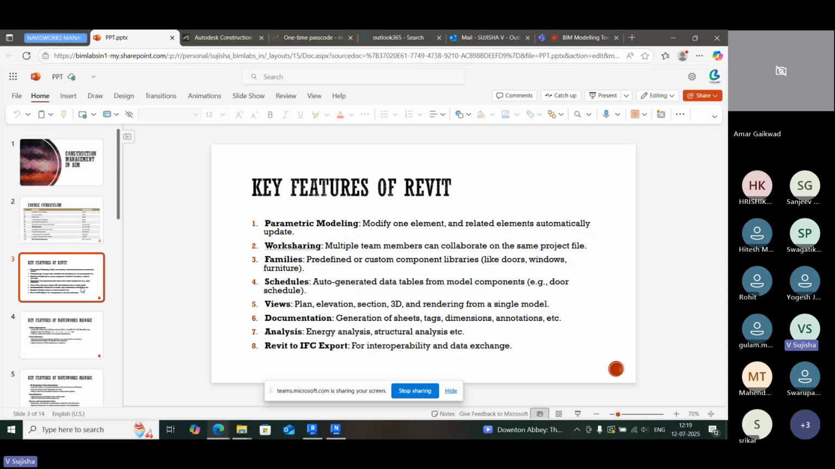Then in this itself, we have different types of analysis also. We can go for the energy analysis. If any architect is there, they know about energy analysis, and they can use that energy analysis platform. And if civil-related background people are there, then you know what structural analysis is. So we have a plugin called Robot Structural Analysis in Revit itself for the analysis and design.